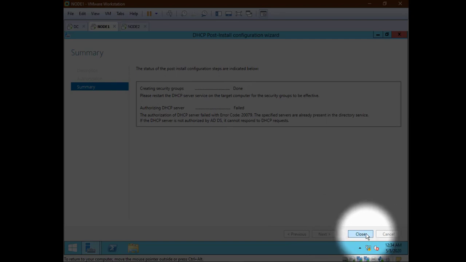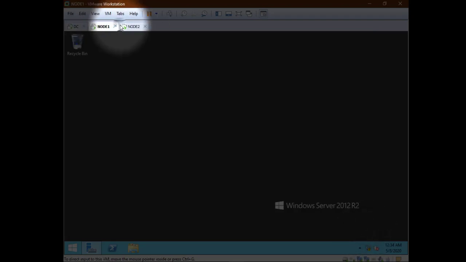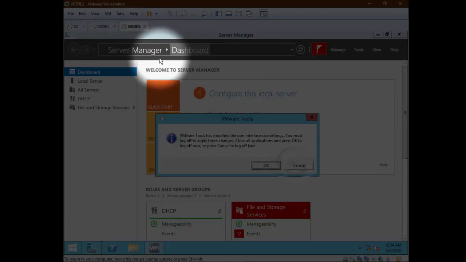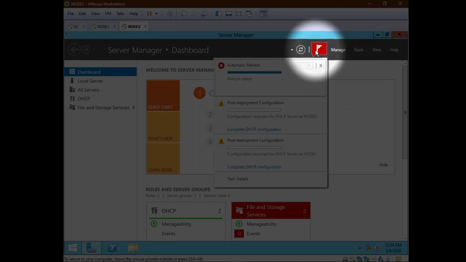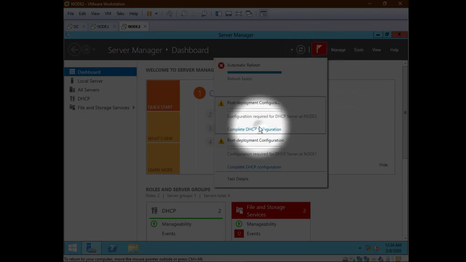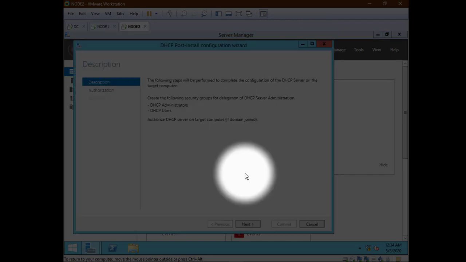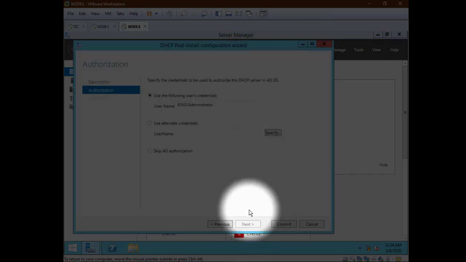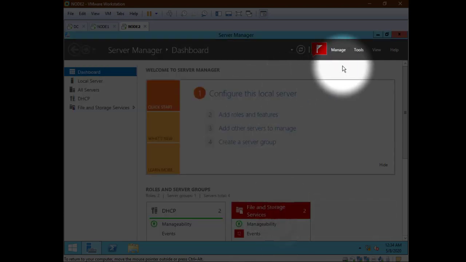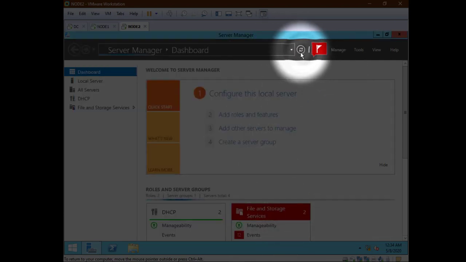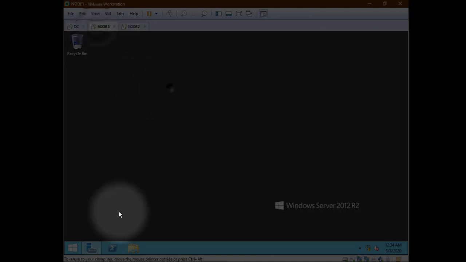So I could then click on close. I'll do the same thing for this side. Complete. I want to click on this, then comment, close it out. Then we move back to node 1.